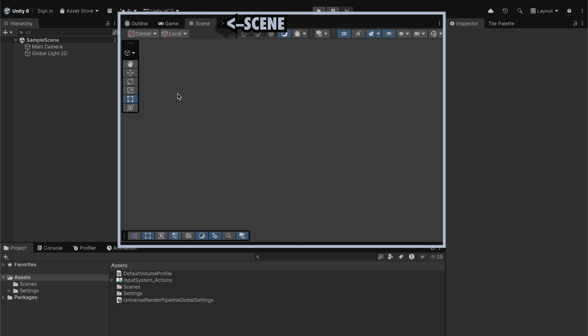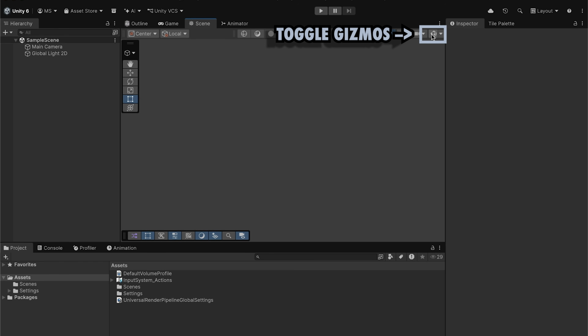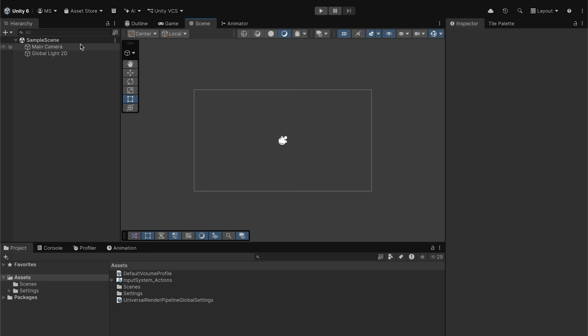So first off, here in the middle, you can see this tab here for scene. This is our scene view, and it shows us essentially what is currently in the level we're building. If you click on this button up in the corner here, you can toggle your gizmos. All this does is allow you to see gizmos, so things like an outline for where your camera is.